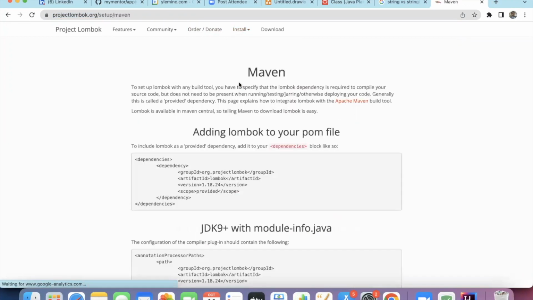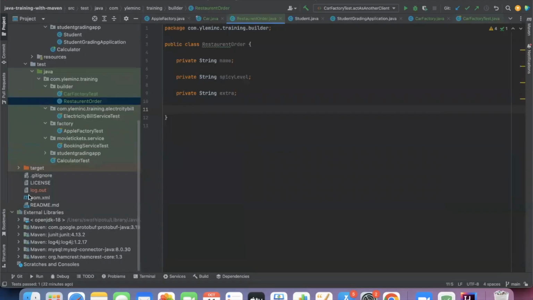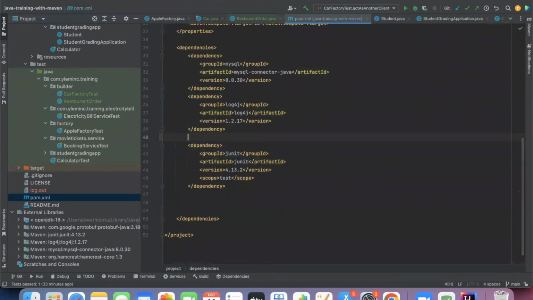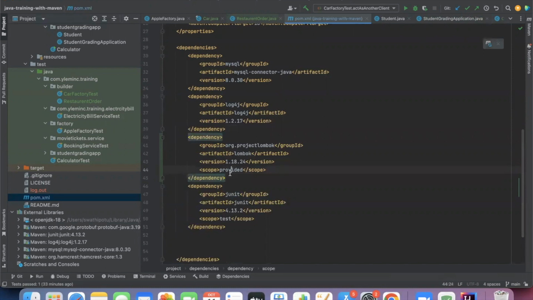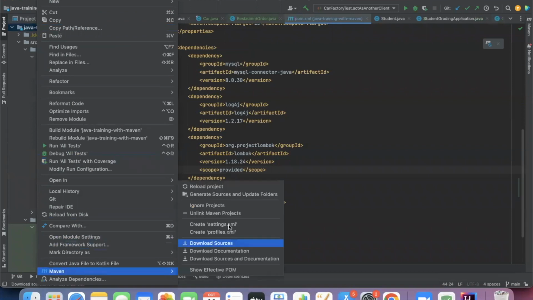Go here, Maven. All you need to do is add this one in your dependencies. Its latest version is 1.18.24. I'll attach that here in your dependencies. I haven't covered scope, so don't worry about it as of now, but I will cover it when the time comes. I did that, right? So now I will just Maven reload.